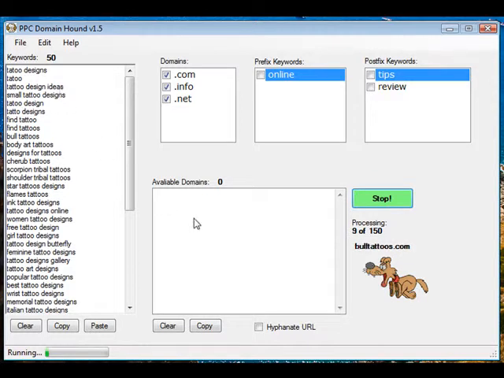keywords. And as you can see, it hasn't found any yet because I think most of these keywords are taken. So I'm going to stop this here. Okay. And I'm going to check the prefix keyword.